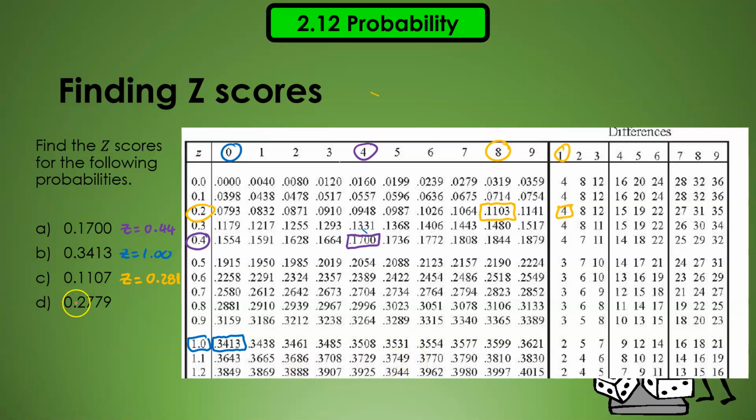So D is 0.2779. So 0.2779, that one's too big. So it's not that one. So it must be this one. And we've got 0.76.